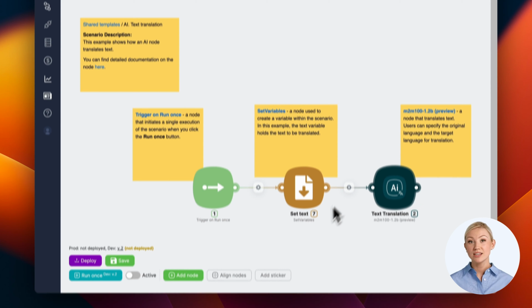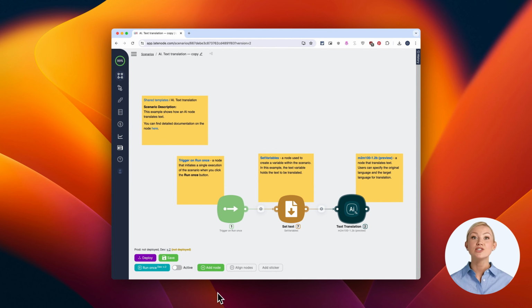The best part? It's all automatic. Once you set it up, you can translate text after text with just a single click.